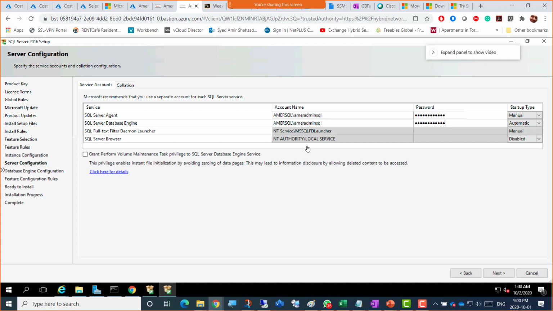It's not asking for privileged accounts for SQL full text filter daemon launcher and SQL Server Browser. SQL Server Browser is that you, over the network, discover other SQL servers. So that is the purpose of SQL Server Browser: discover other SQL servers over the network in the LAN. Okay, anyway, these two don't require their separate accounts and passwords.